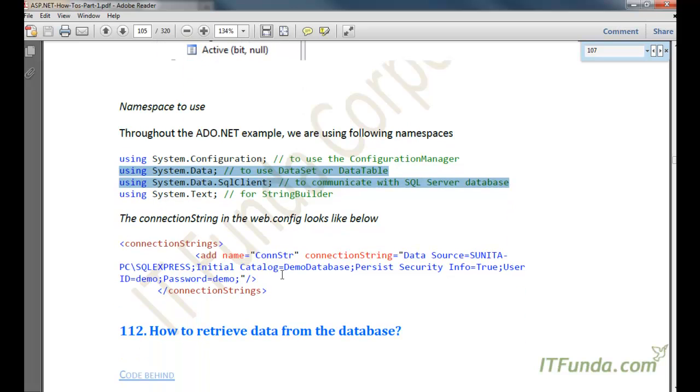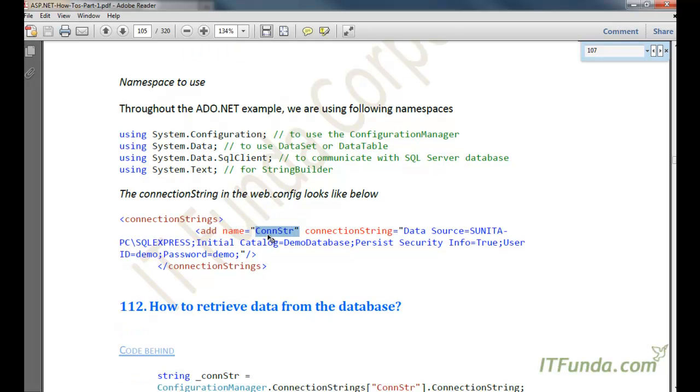Now one connection string that will be common throughout all the videos, or all the how-tos that I will cover under ADO.NET, is this, where I will have a connection string. Its name will be constr and its value will be my database connection string. In your case, this connection string data may vary, because your server name may be different, your database name may be different, and your password may be different. So just change this accordingly.